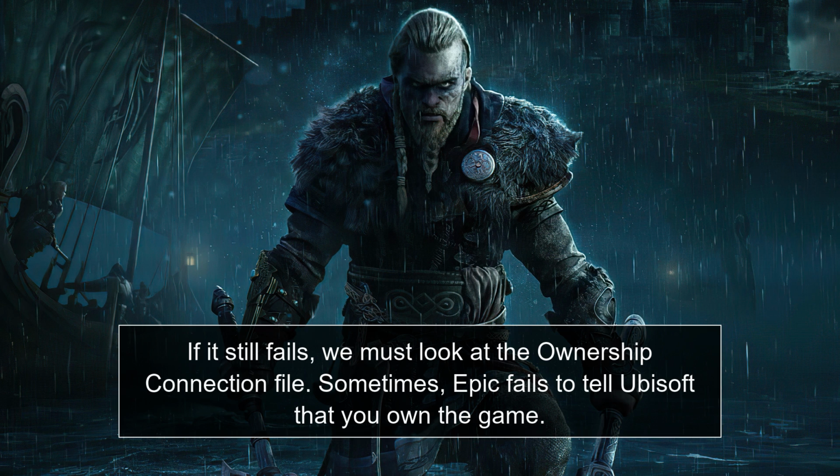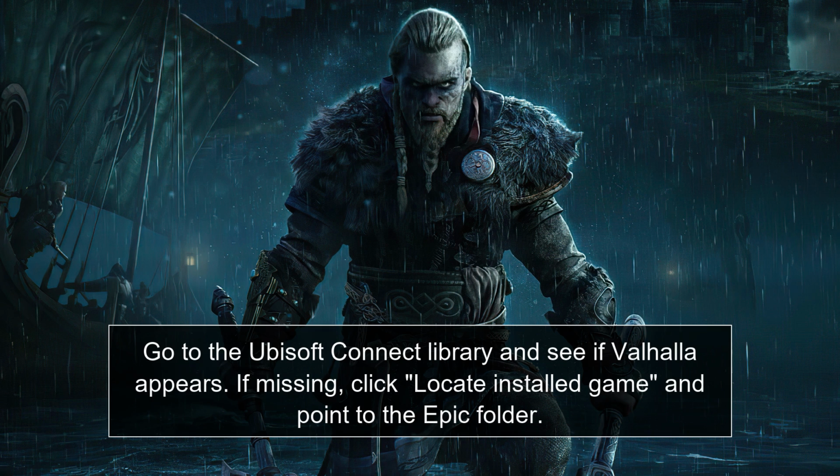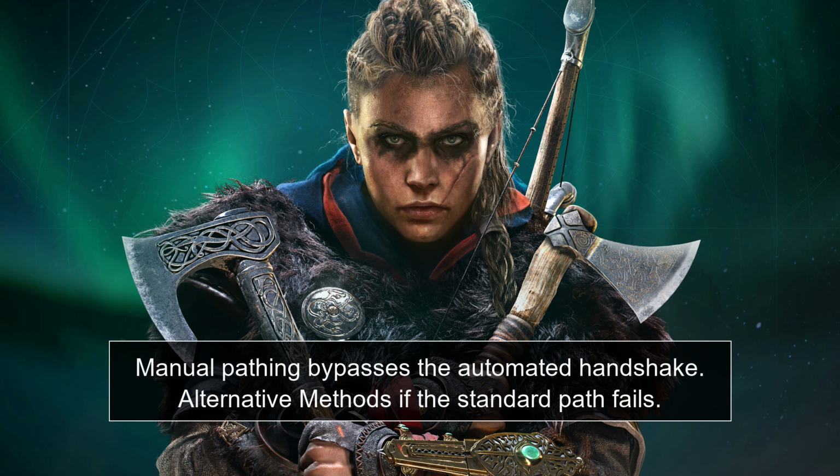Sometimes, Epic fails to tell Ubisoft that you actually own the game. To fix this, go to the game library in Ubisoft Connect and see if Valhalla appears there. If it is not there, you must click Locate Installed Game and point it to the Epic Games folder. This manual pathing bypasses the automated handshake that often fails.